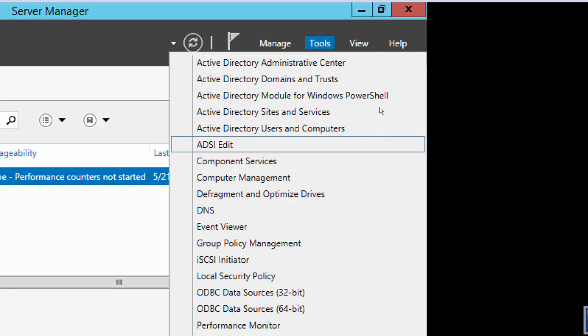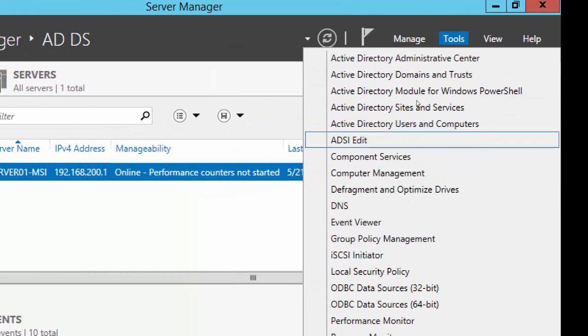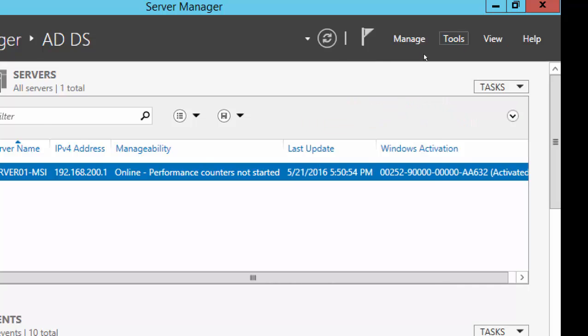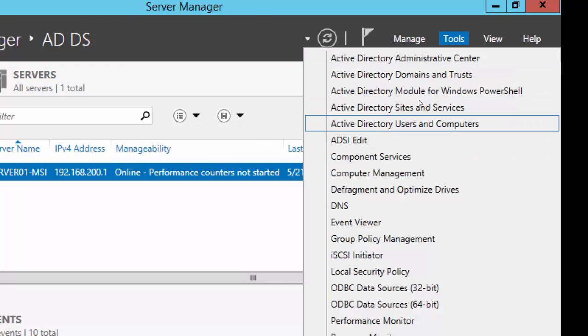ADSI Edit is to access our schema or to access our skeletal structure of Active Directory. We're going to go into detail on every one of those. If I open the Active Directory Users and Computers tool, Active Directory Users and Computers, right?